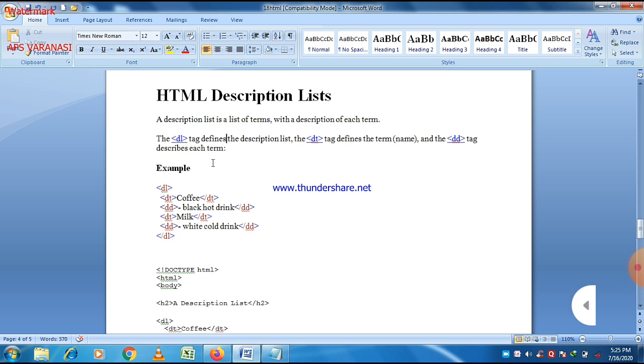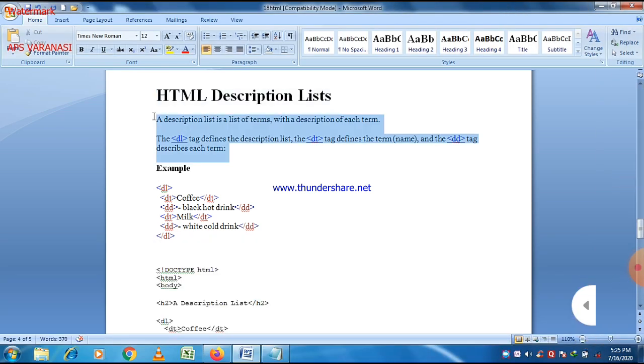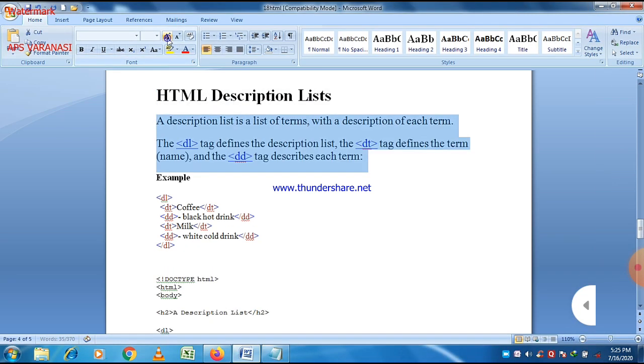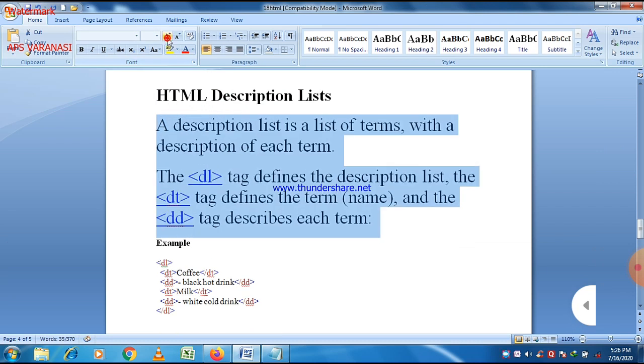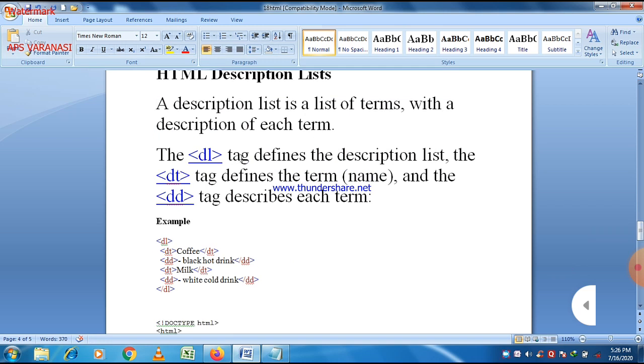So this is a description of the HTML description list. Next, our topic is the HTML description list. The HTML description list is a little bit different from the ordered list and unordered list. Basically, this type of list is used to describe a particular term. For this purpose, the description list is used, and the tag used for the description list is DL. So if you want to use a description list, just type DL.